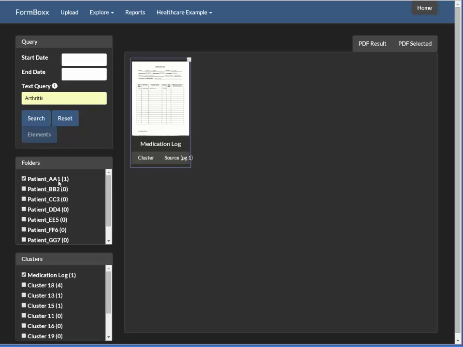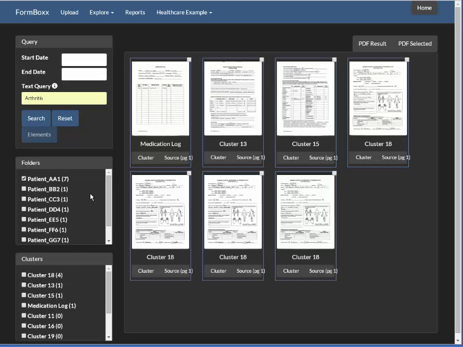Removing the cluster filter allows us to dive deeper into the patient AA's folder. We see that the patient has a number of forms mentioning arthritis, 7 to be exact.